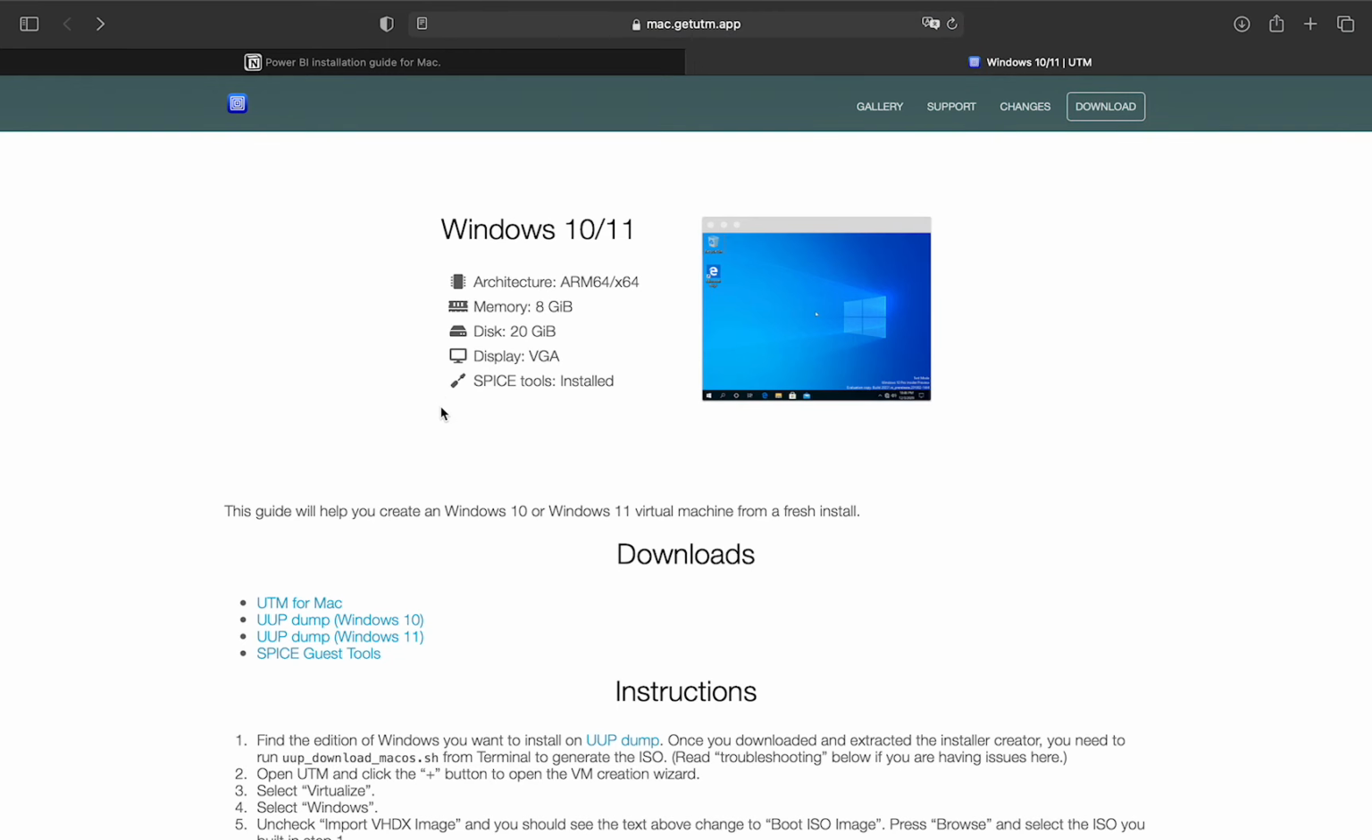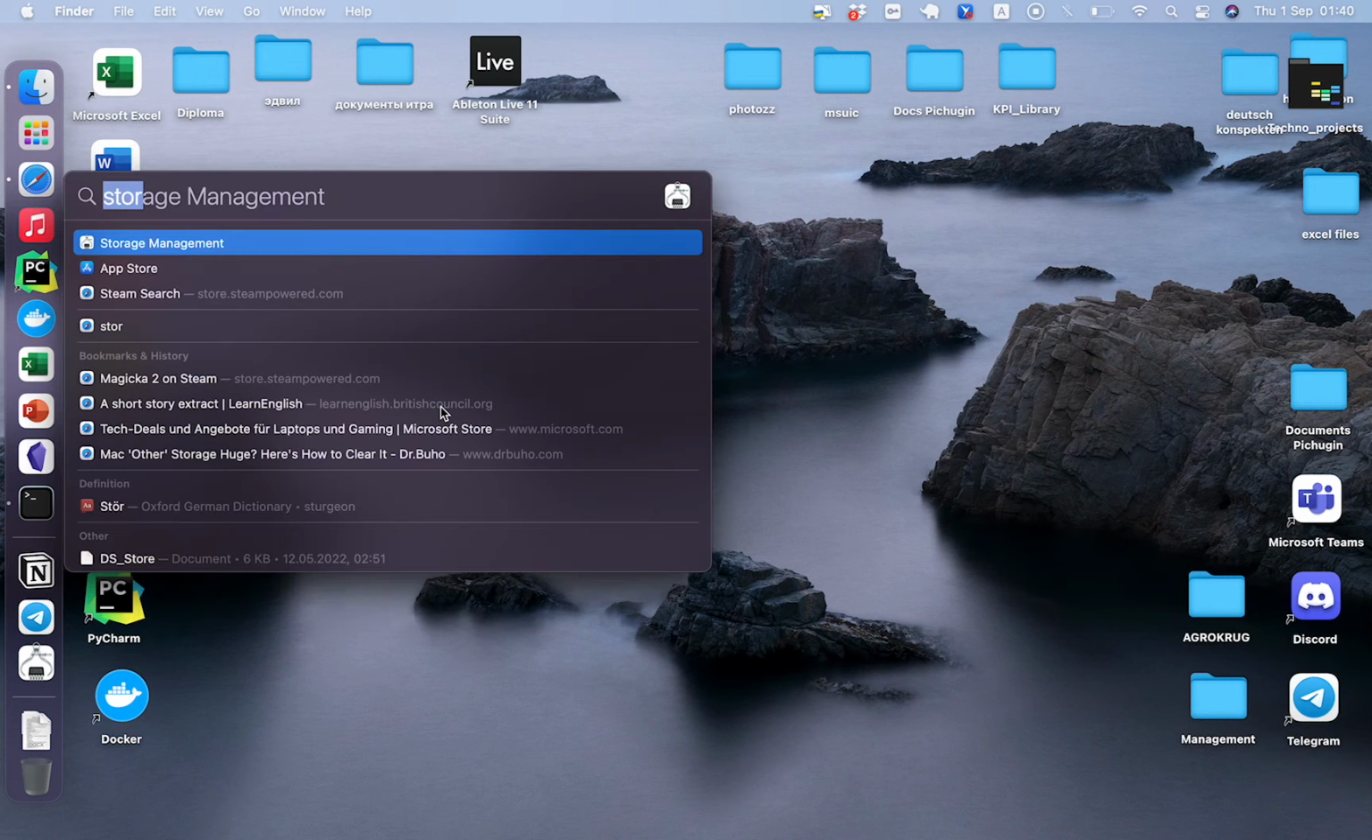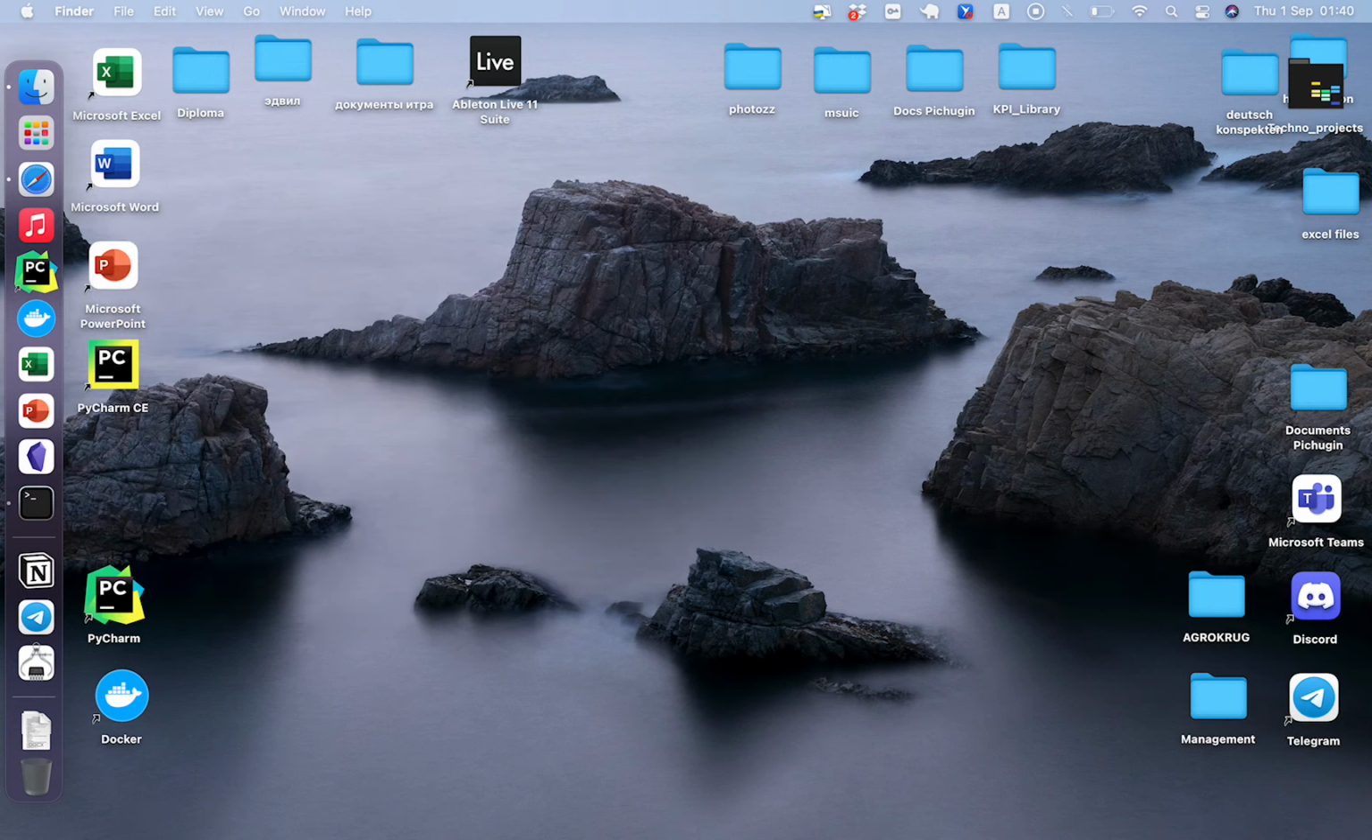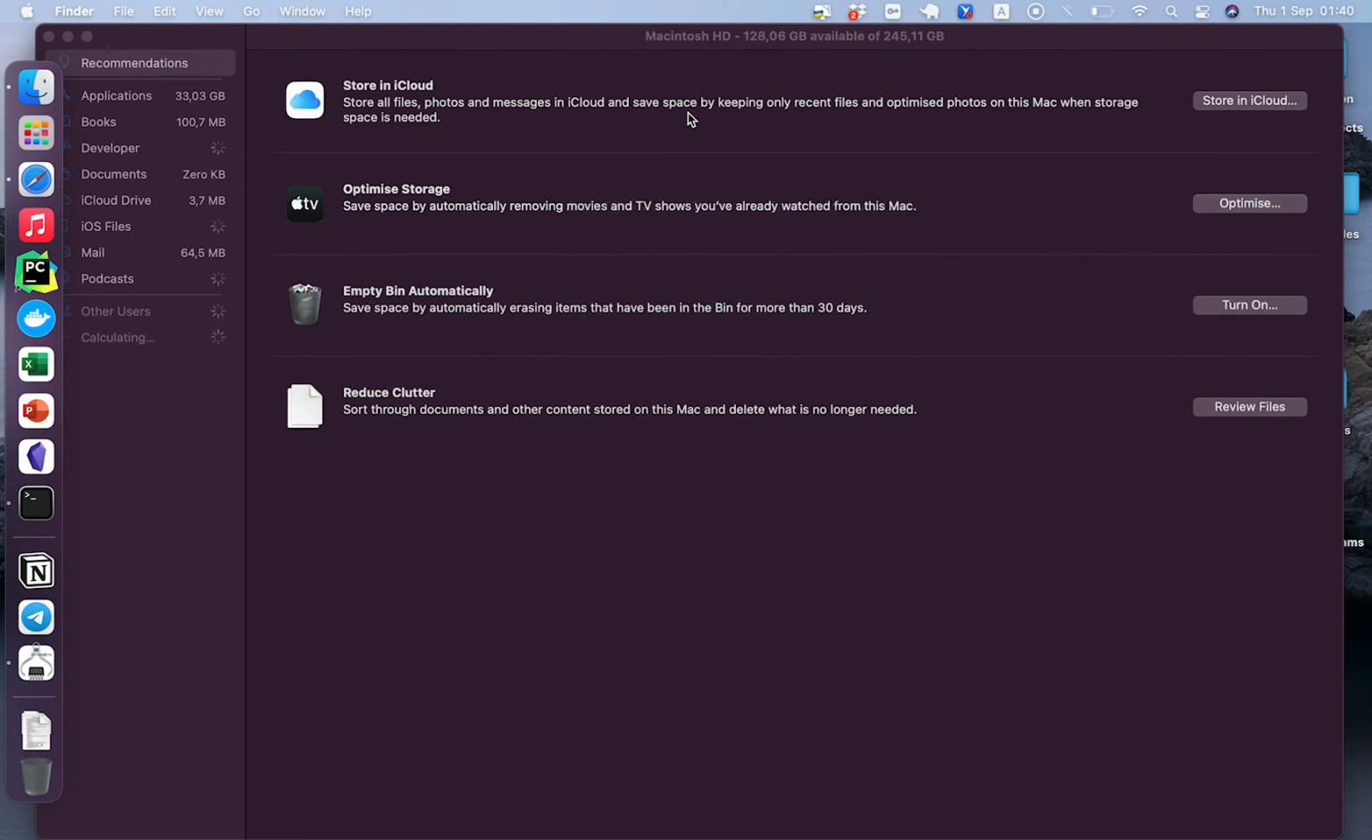Before we begin, check if you have enough storage on your Mac. You'll need at least 32 GB of free disk space. To do so, you can go to Storage Management to see how much disk space is available on your machine. Here on top, you can see that I've got more than 100 GB. This will for sure be enough. Remember, you'll need at least 32 GB of free space.